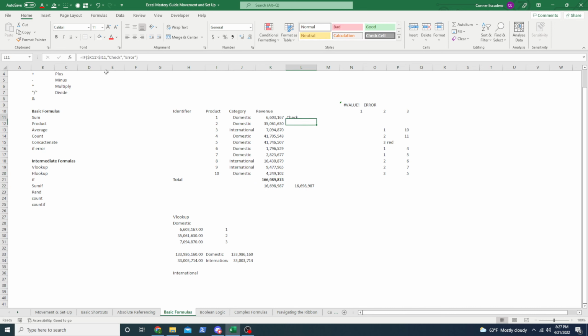Cool. So what I did, it just said, okay, look at these 2 values, and if this returns true, then return this. If this returns false, do this. This is great for error checking in your models. And then you just pull that down, and that's how we can check a whole range of values there. That's just a really simple IF.